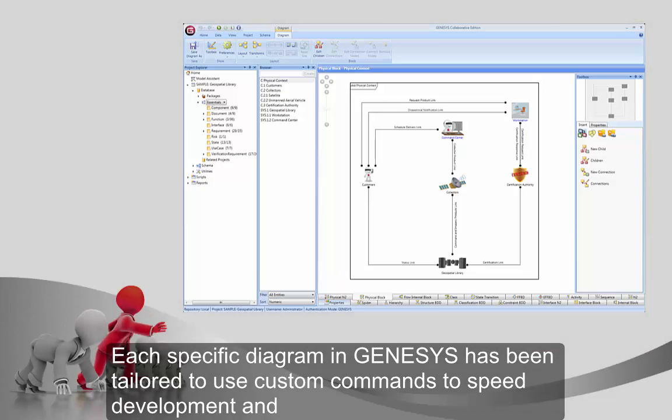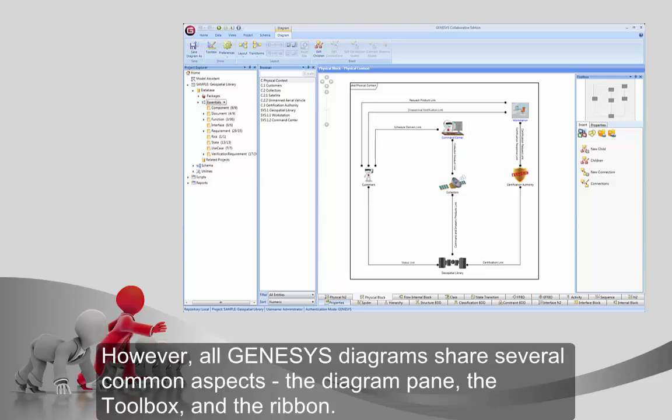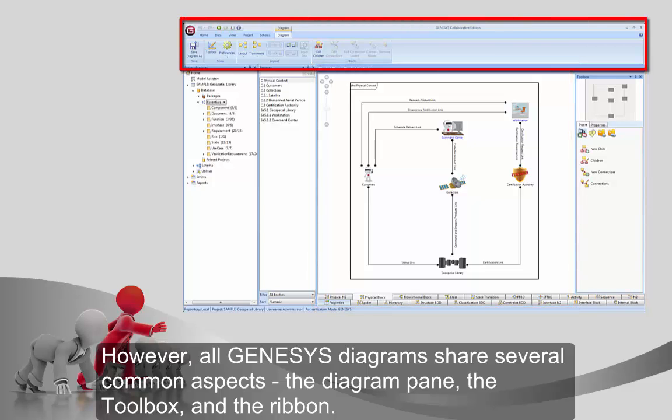Each specific diagram in GENESYS has been tailored to use custom commands to speed development and understanding using the native terminology for that particular representation. However, all GENESYS diagrams share several common aspects: the diagram pane, the toolbox, and the ribbon.